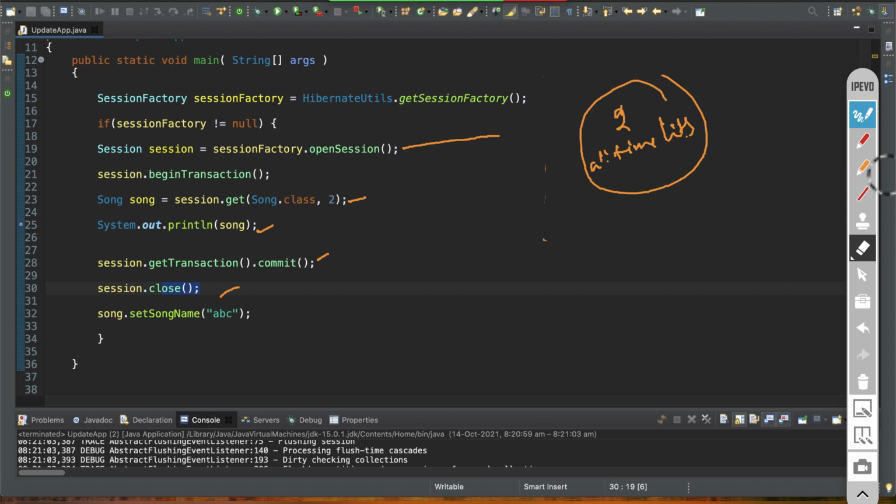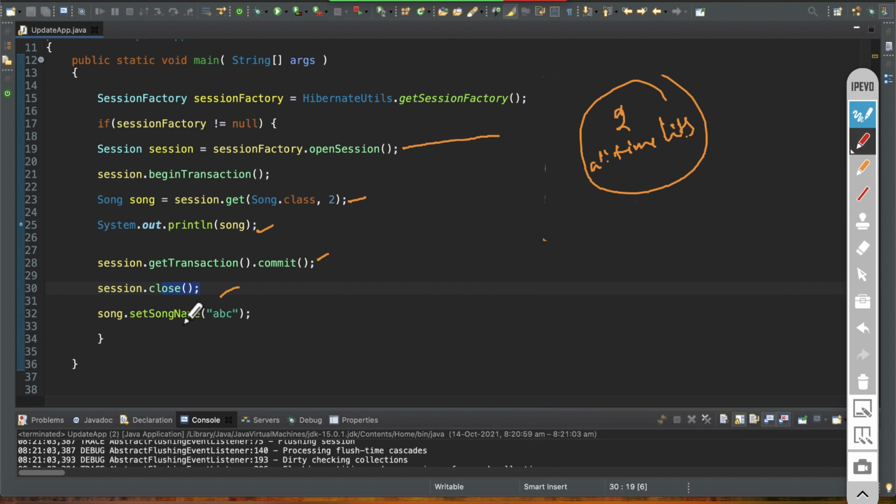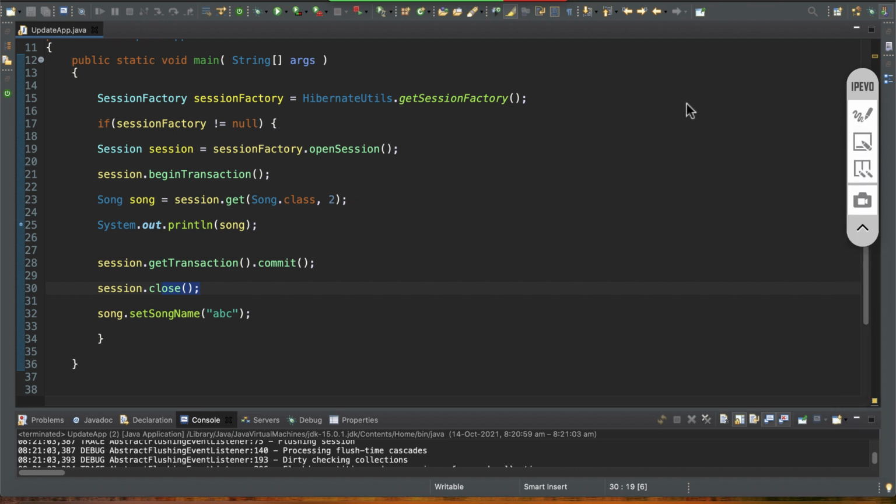Now try to understand this. The session is closed, and that object is gone. Now you are setting the song name again to ABC, so this All Time Hits you are changing to ABC. This is how your code looks, and this is how the object is right now. But if you run this application, nothing will happen, because you are only modifying the object.